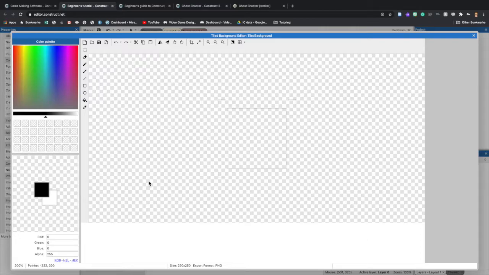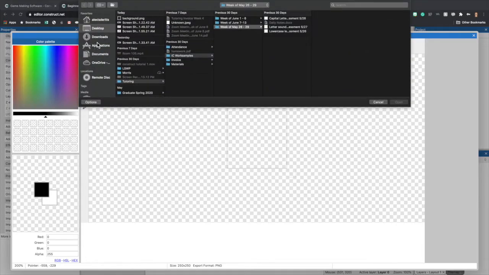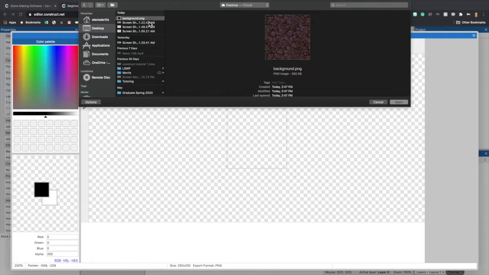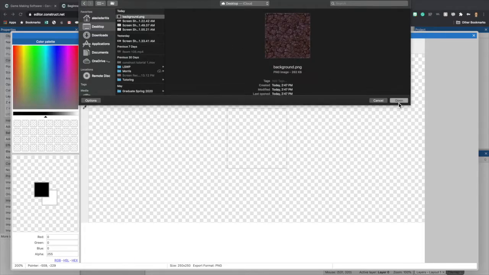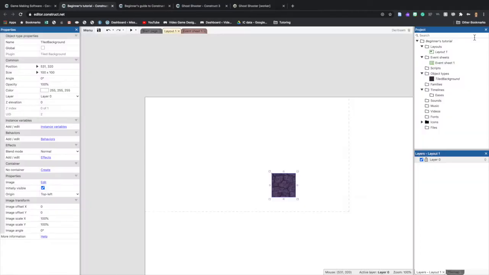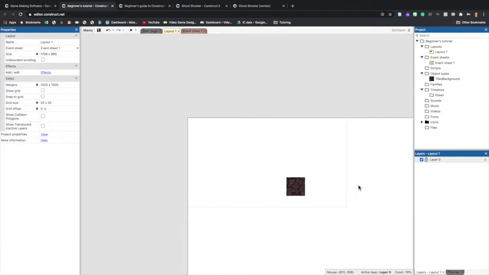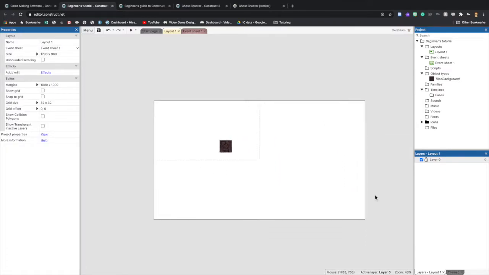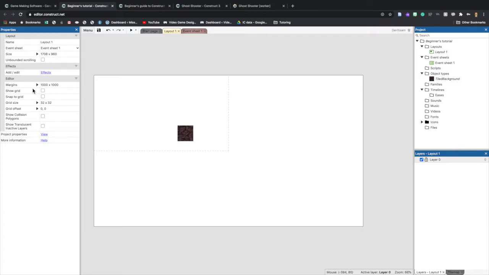Once you're in the image editor, on the top left there's this little folder. Select that and then locate the background image that you saved. Select the image and then click open. Now that our image is loaded, you can select the X in the top right hand corner, and it's obviously not covering our entire layout area.